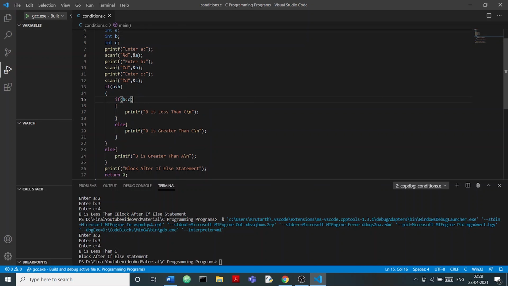See, first of all it checks if A is less than B. So A is less than B, because 2 is less than 3. Therefore it is going to execute the statement that is present inside the first if block. Now first of all it will encounter a second if block, and it is checking if B is less than C. So B is less than C, therefore this particular if block is going to be executed. Therefore the printf statement will print B is less than C. So we can see in our output that B is less than C.